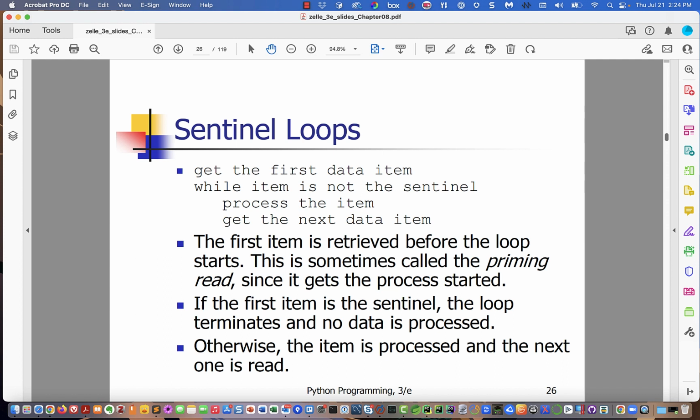So this, getting the first data item before we get into the while, is priming the while. It sets conditions for it to work. Okay, that's why we call it a priming read.